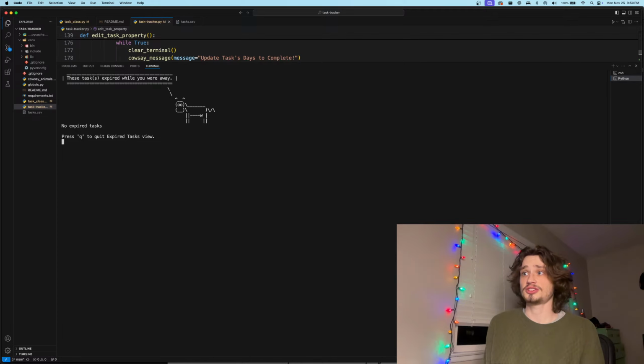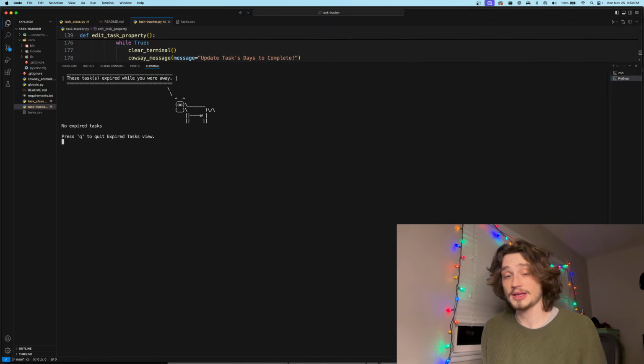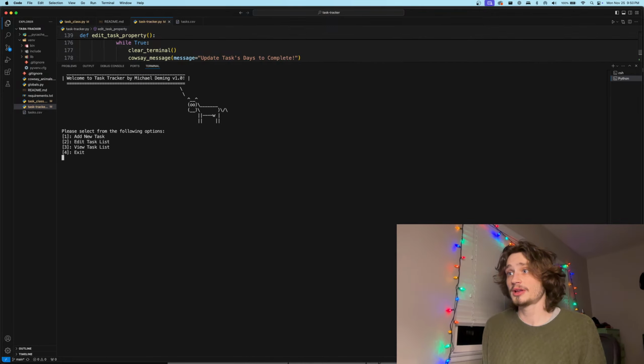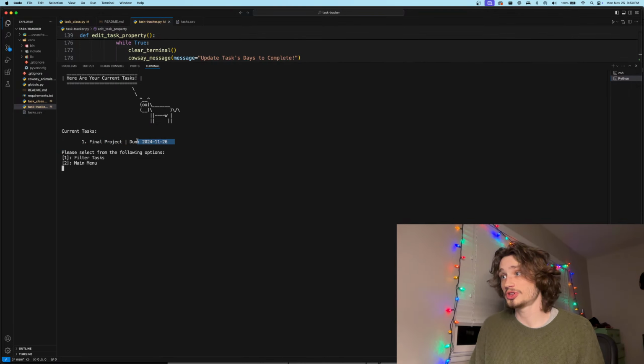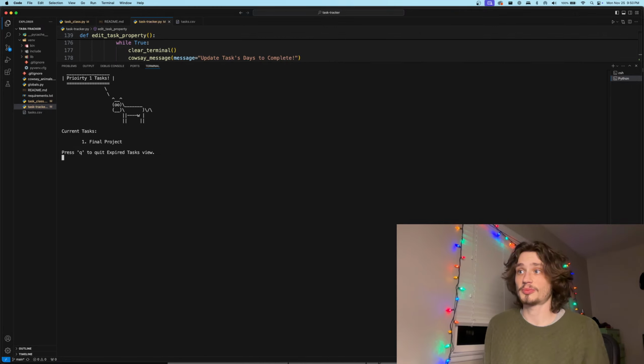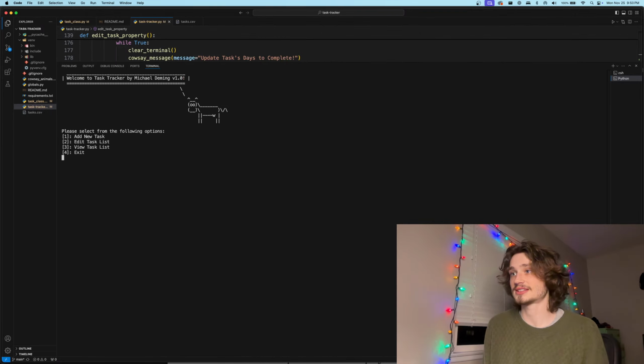As you can see, we are prompted that we have no expiring tasks that were previously stored. We move on. We can view all the tasks that we have currently, and as you can see, we have our final project, which is due the 26th, which happens to be tomorrow. So if I view the task list and filter by task priority one, that final project is there in that priority one task list.